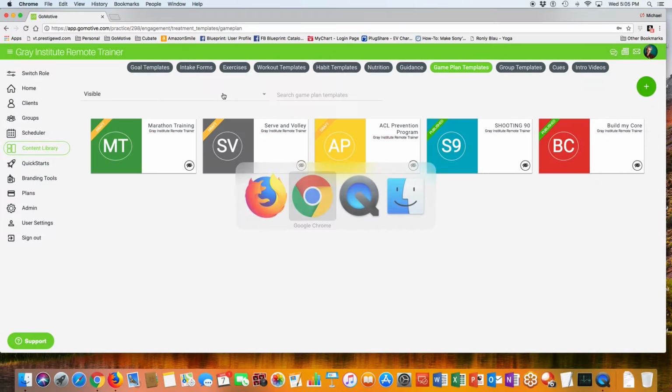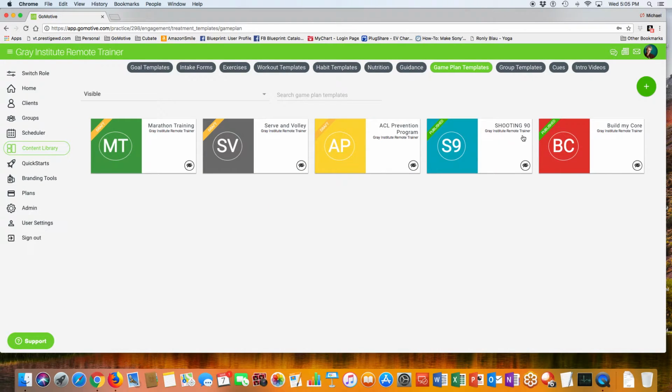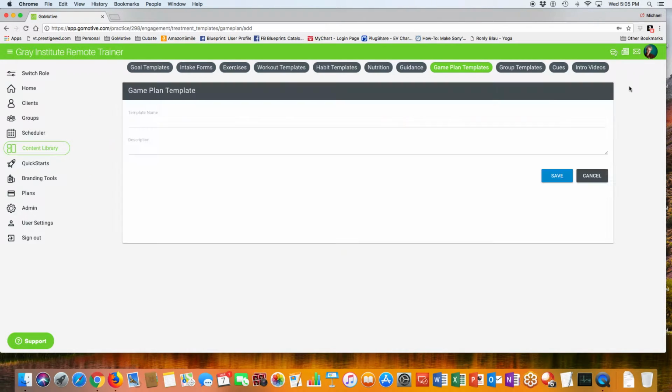So how do you do it? Well, when it's time to create a game plan template, you'll select plus, and you're going to name this group. So let's say we have shoulder rehab or rotator cuff. This is a group of programs to help heal a rotator cuff injury. Now I'm creating a description for this.